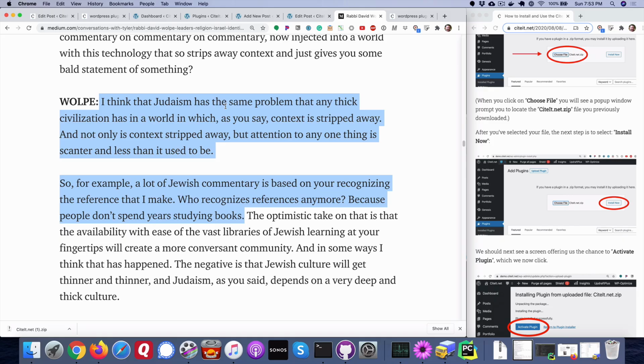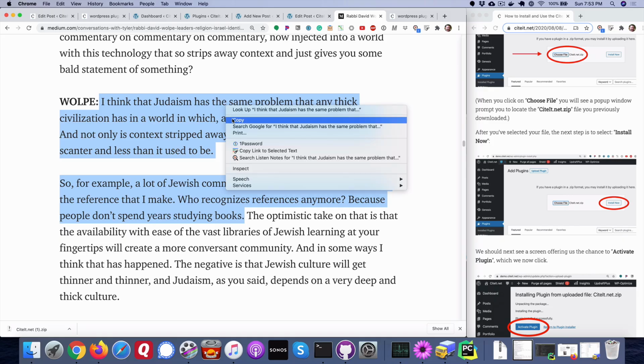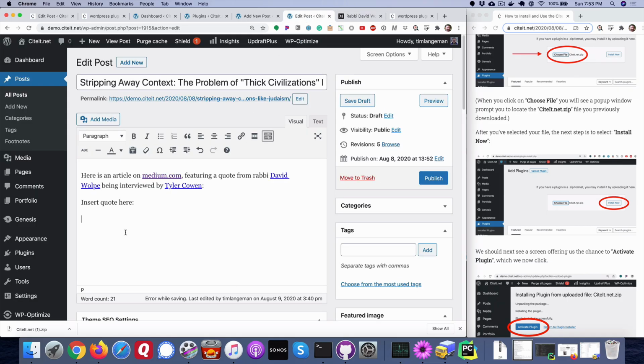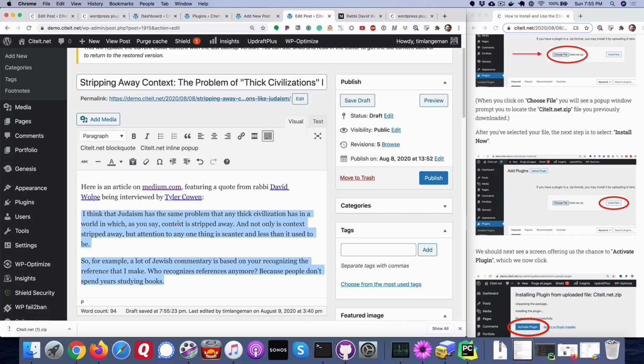I then copy the text to my clipboard, which on my computer involves right-clicking and selecting Copy from the menu. I next switch back to the blog post and paste the quote contents by right-clicking in the space under the previous paragraph and selecting Paste. I now have the pasted quote in my blog post, and the next step is to turn this quote into a linked CiteIt.net expanding block quote.